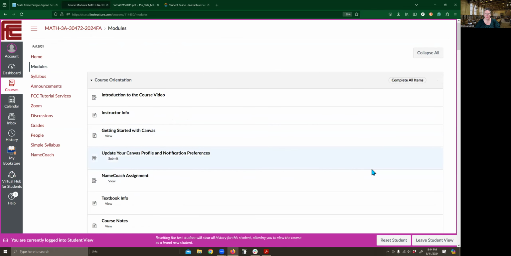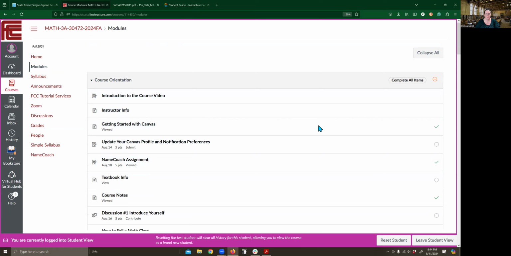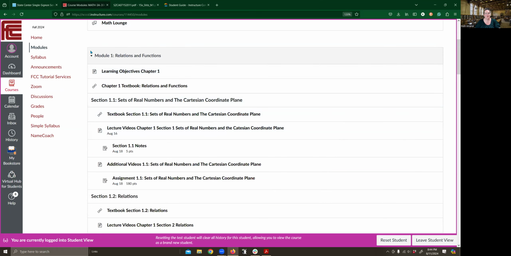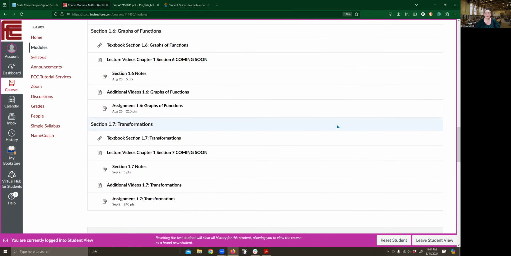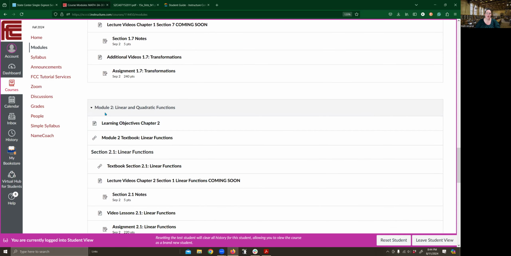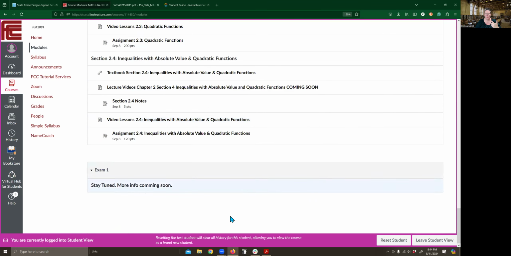And if you can see, okay, let me collapse this. So we've got these modules, they are organized by chapter. So in the book, your first chapter is relations and functions. So that's the first module. The second chapter is linear and quadratic functions. So that's module 2. And then there'll be, after this, module 3, 4, 5, however many chapters we're doing.